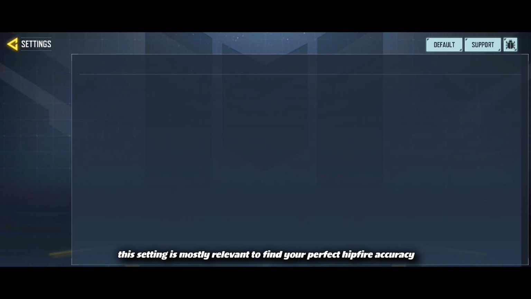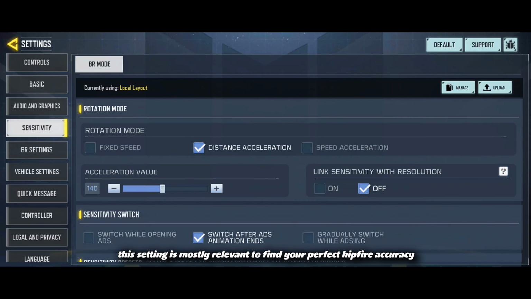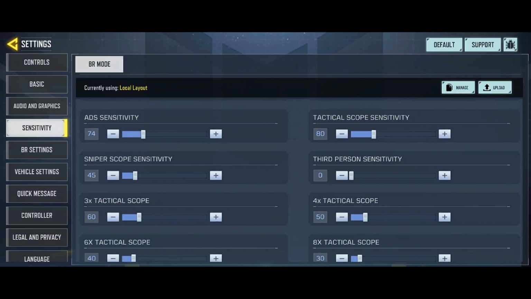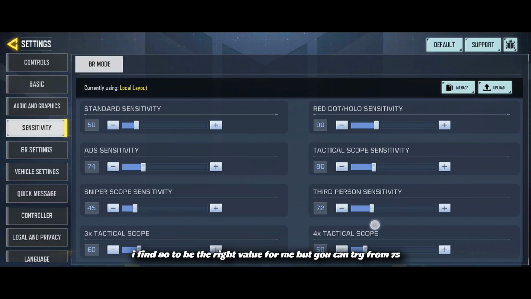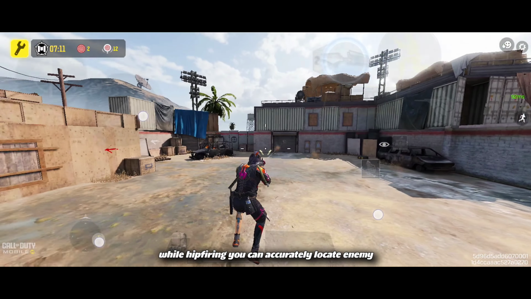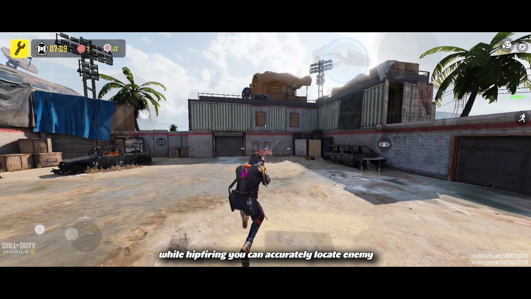This setting is mostly relevant to find your perfect hipfire accuracy. I find 80 to be the right value for me, but you can try from 75. While hip firing, you can accurately locate enemies.